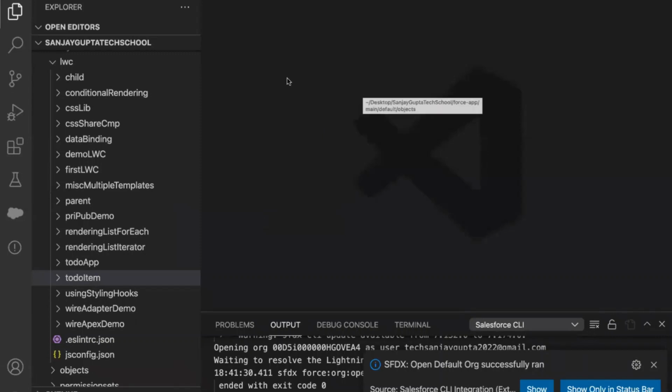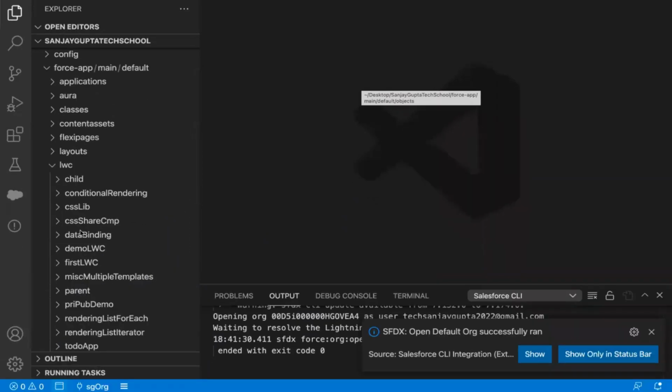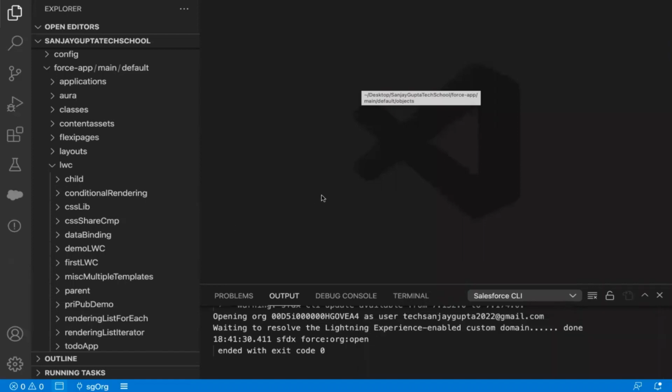So now I'm going to give you a quick demo of how you can create your Lightning Web component. I'm not going to show you how we can set this up because it will take lots of time. A video is available on my website as well as on my YouTube channel where this playlist is available. So you can go either way and watch that video so that you can set up Visual Studio Code in your system.